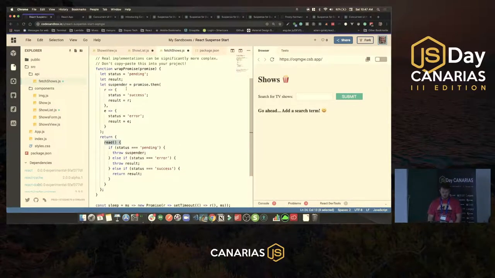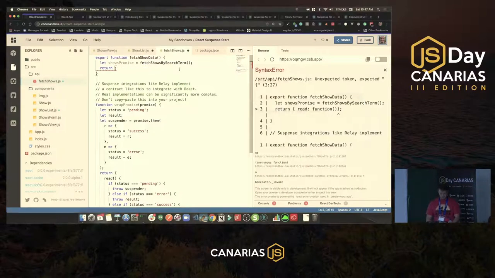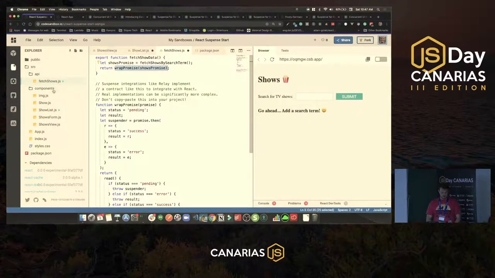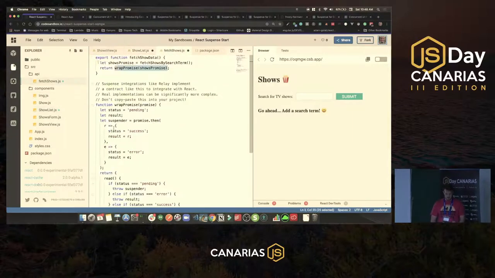Now, from wrapPromise, we're going to return this object with a read function. So that gets returned to here. So this is basically an object with a read function like this, right? So we can take that object that's returned, we're calling that function here, this turns into that object with the read function, so resource becomes that object, and we can call the read function here. So let's go look at the read function.